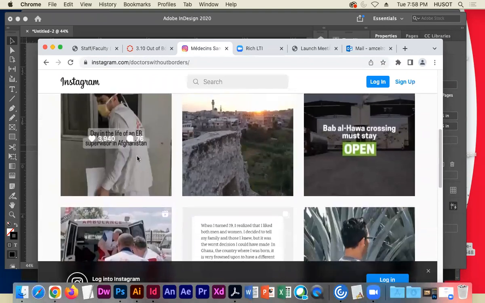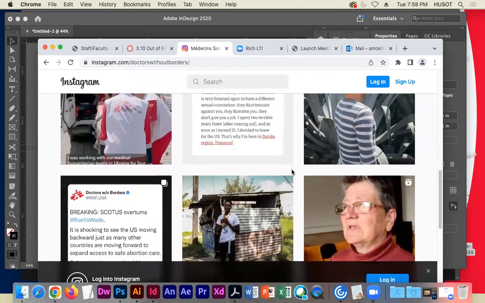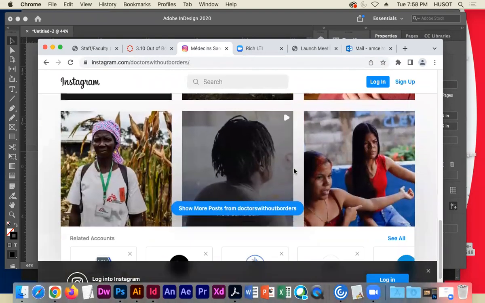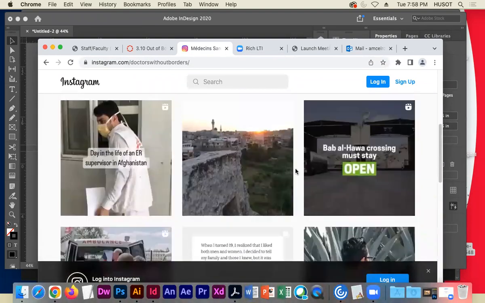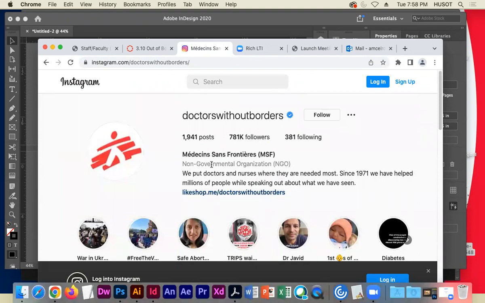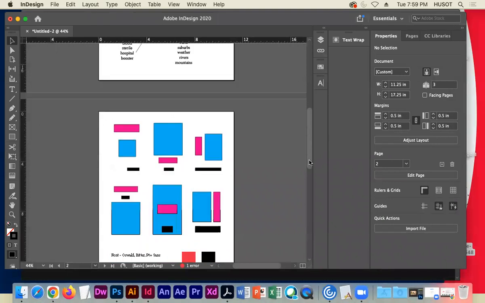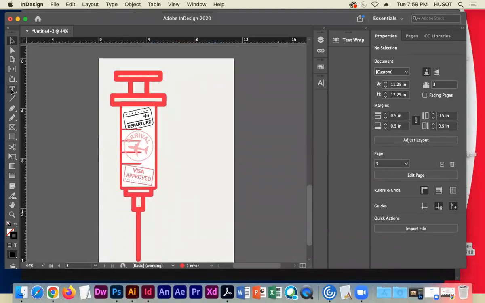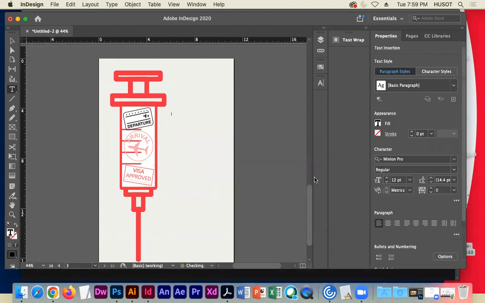Day in the life of an ER supervisor. I'm looking to see if there's anything in the posts that might help me. I think I'm just gonna put this. Kind of interesting. Whenever you write something in another language, it always kind of is cool. So let's see what it looks like. It's gotta be at least 72.